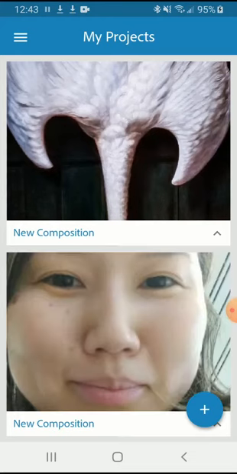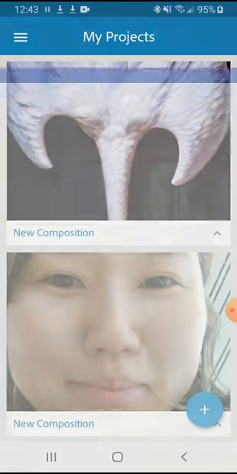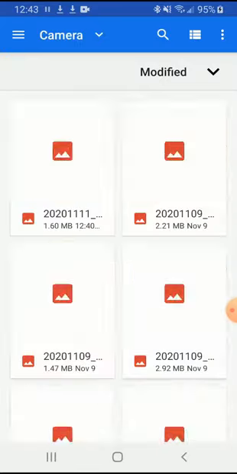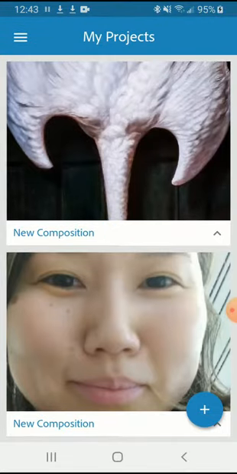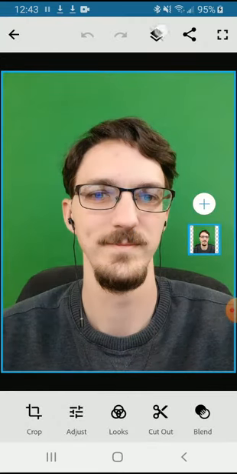Hey, there's Nura. So I'm going to tap the plus sign here. I'm going to tap Device. And this is going to bring me to all my recent photos. So I'm going to tap on my selfie here to start my project. And basically what I want to do is add another layer. So I have one layer already, my selfie. So I'm going to tap on this little plus sign here, and this little layer button will show and hide your layer.